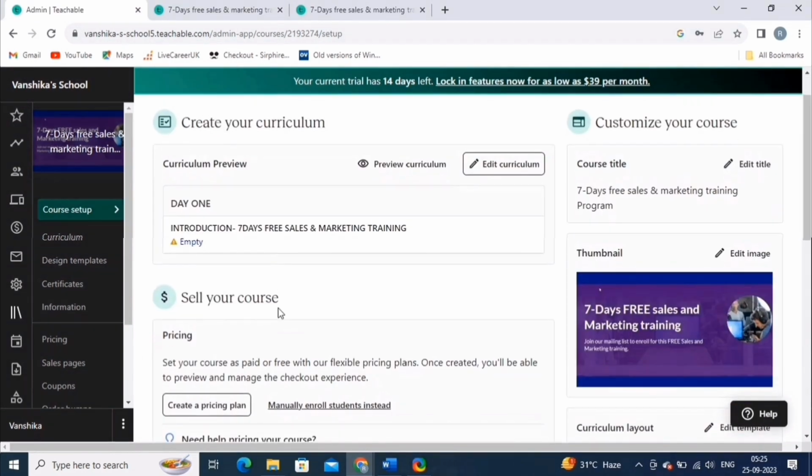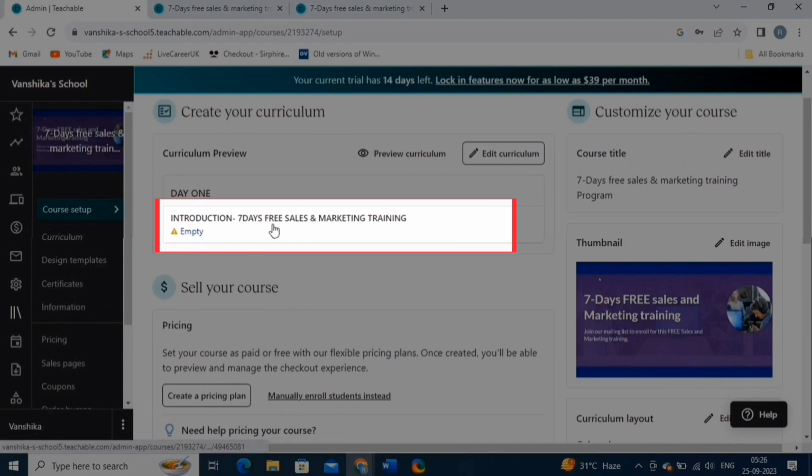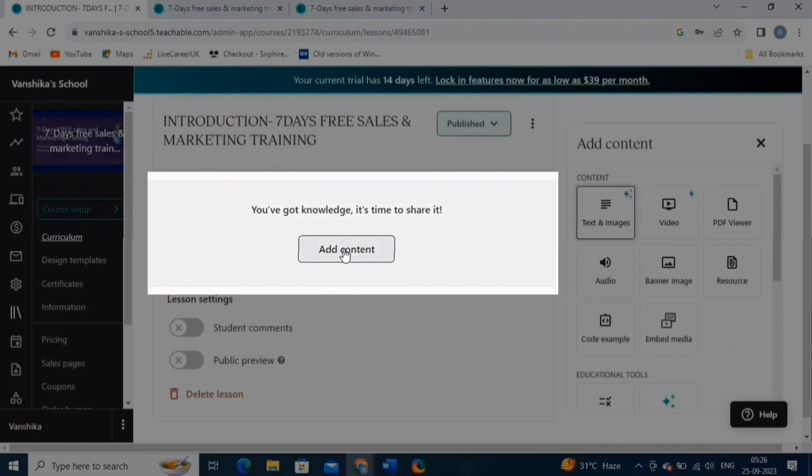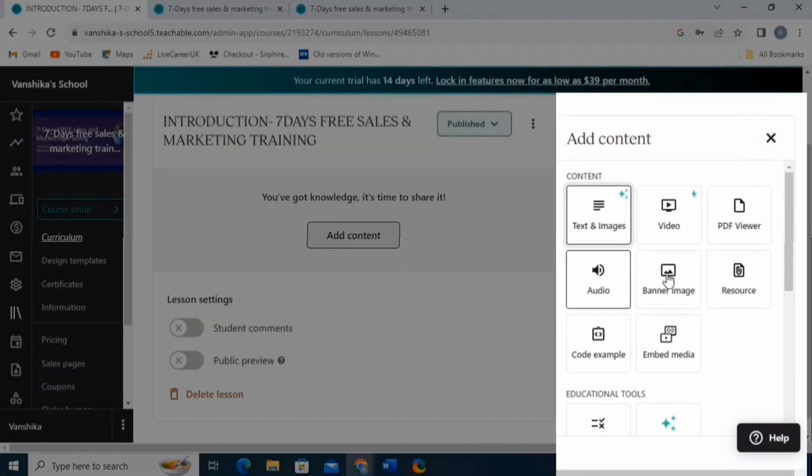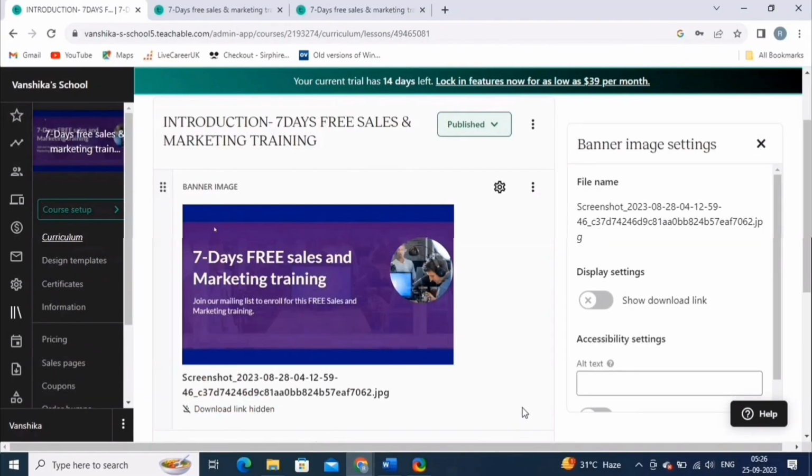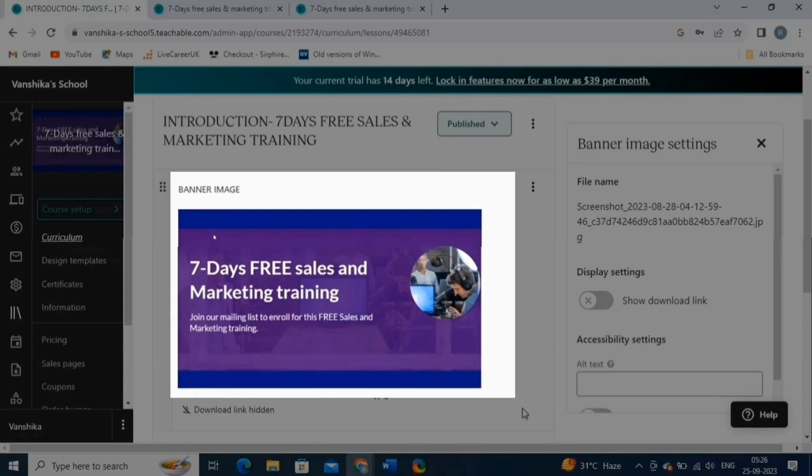As you can see, the lesson is empty right now. To add content, click on this lesson. And here click on the Add Content button. The right panel would show various options for your content like text, videos, audios, PDFs, and more. I have already added a banner image for this content piece.